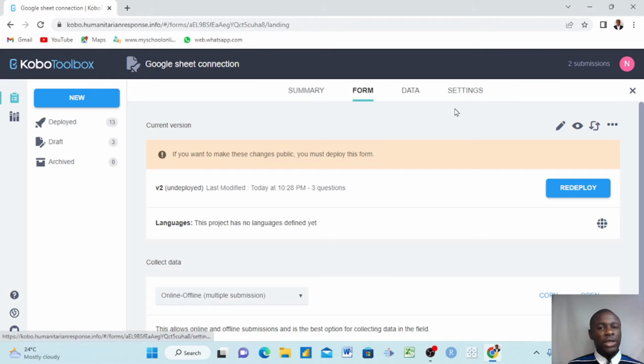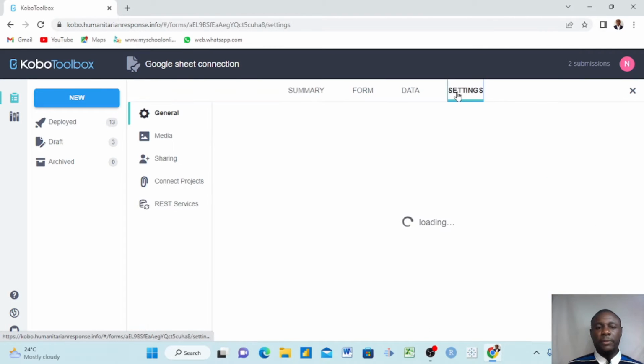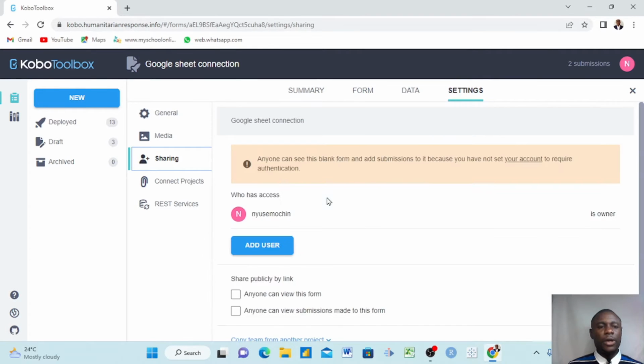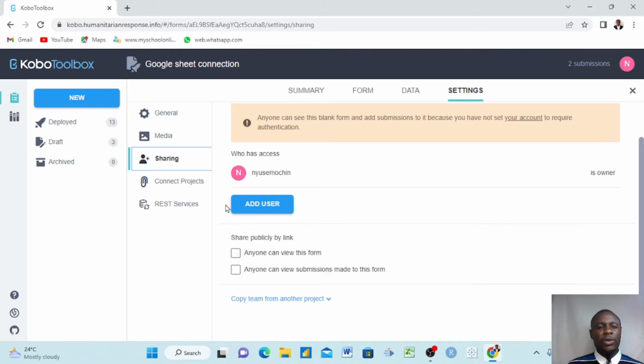Here, what we need to do is use settings and data. First of all, we come to settings. Once we come to settings, we click sharing. It's a simple process. When you click sharing, make sure you are on the right form, Google Sheet Connection. Make sure you click this on and you click this on. Make sure you click, anyone can view this form. Anyone can view submissions made to this form.